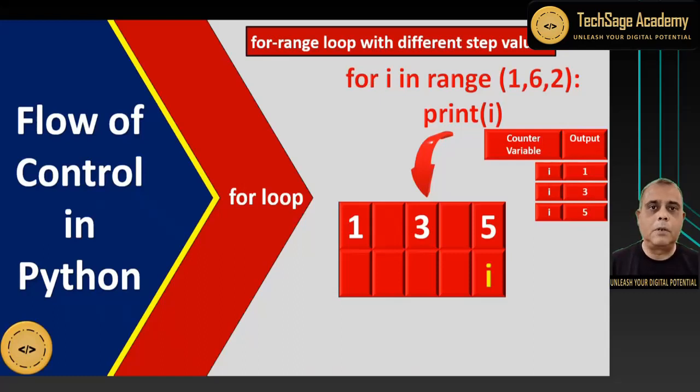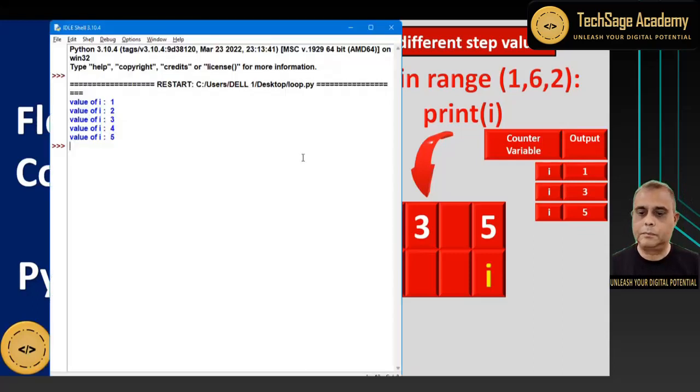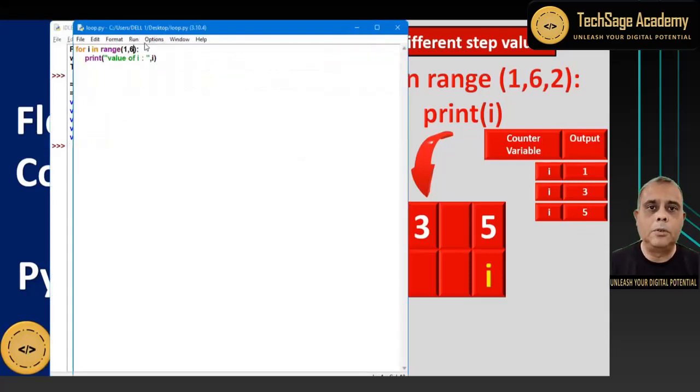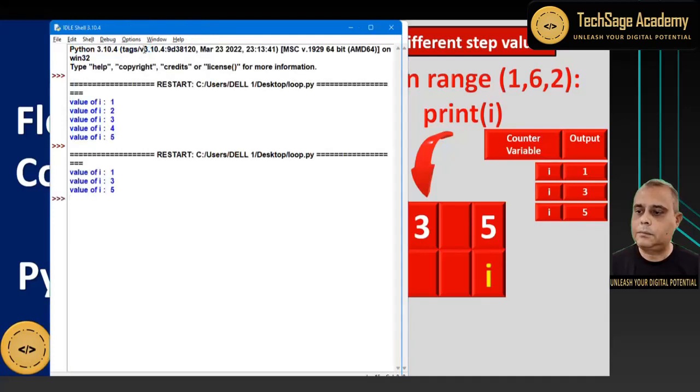Again, let's see programmatically. Let's change the step value and see the output. So in this loop, now what I'm going to do is add step value 2. Let's run and check the output. And here you can see the output is 1, 3, 5.